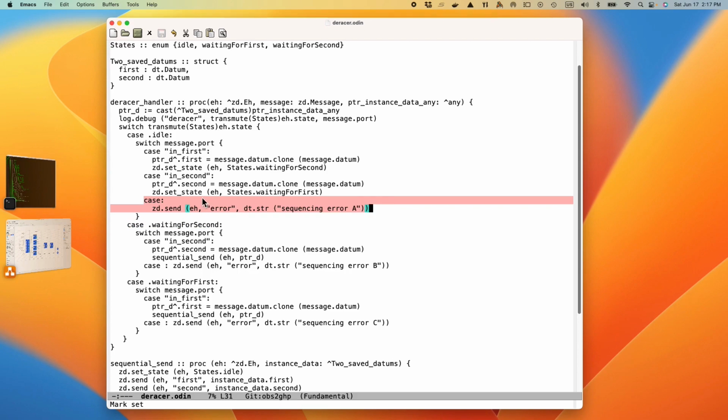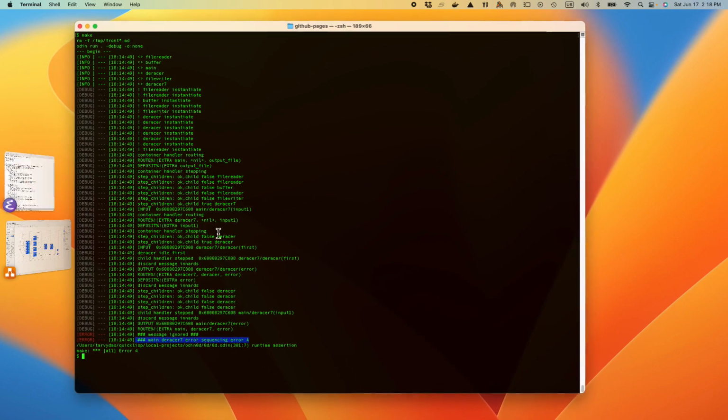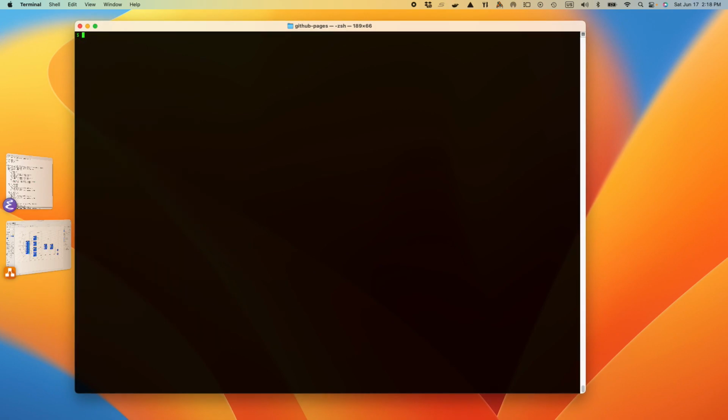So the first thing I'm going to do here is log.debug. We're in the deracer. We'll put out its state, transmute states of a.state, and then we'll output the message itself and see what that does. We'll go back to the run, we'll clear the screen, spell it correctly, and then we'll run make.